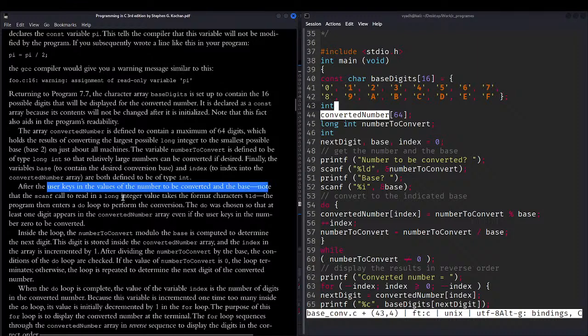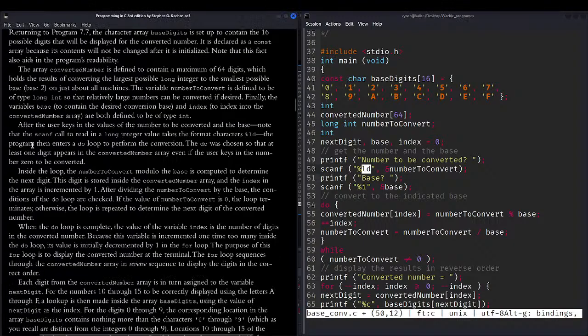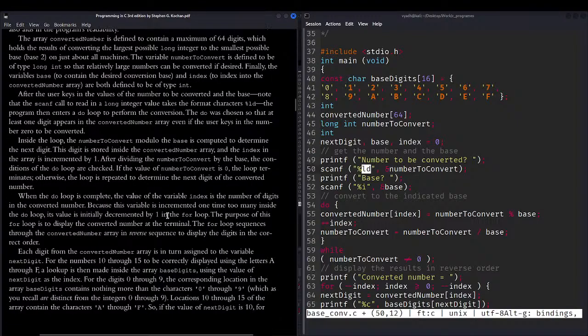note the scanf call to read a long integer. Okay, ld or li. So let's move to the do loop and see how it is working. We have seen this also, because it is extracting the remainder. So when the do loop is complete, the value of the variable index is the number of digits in the converted number, because the variable is incremented one time too many inside the do loop. Its value is initially incremented by one in the for loop.